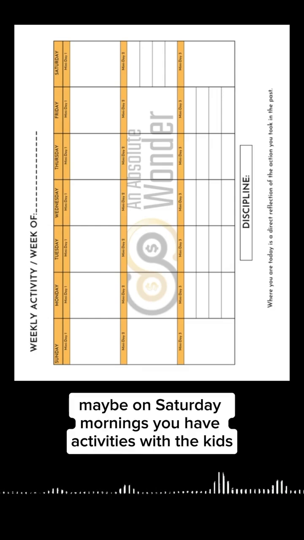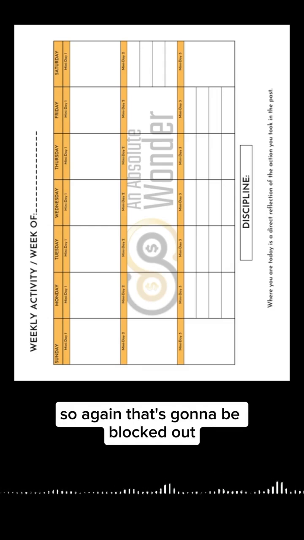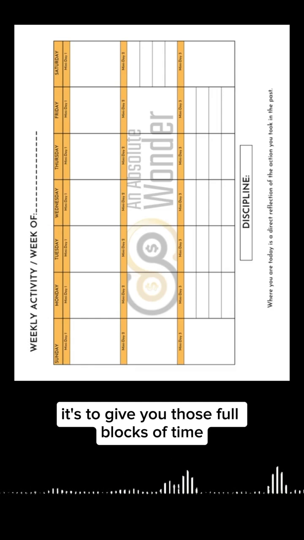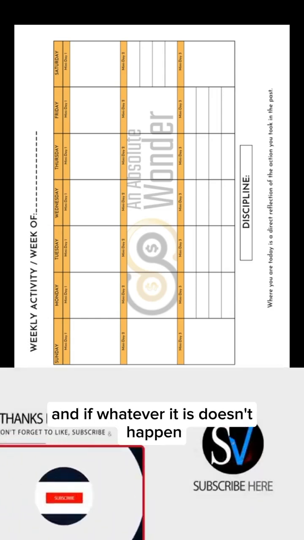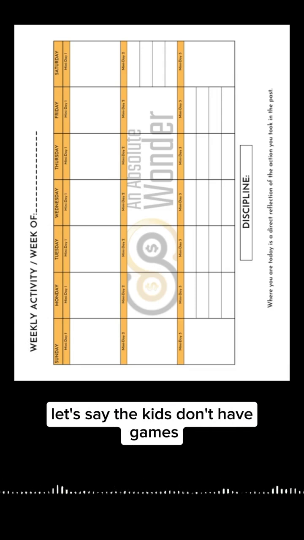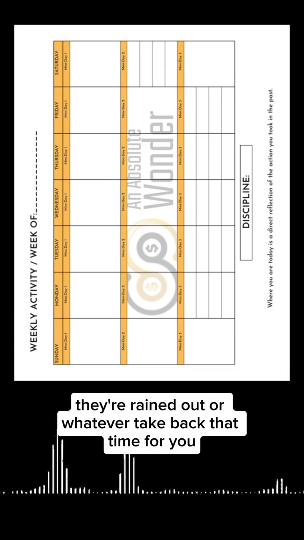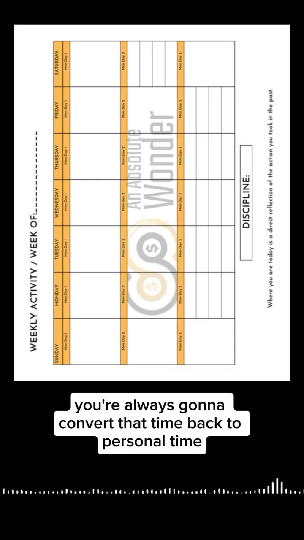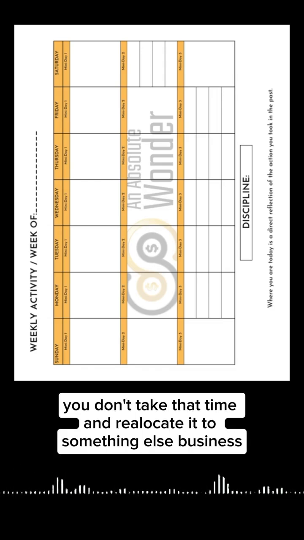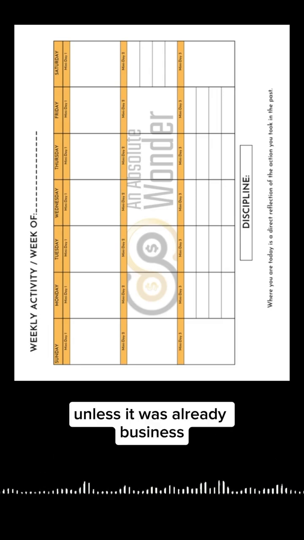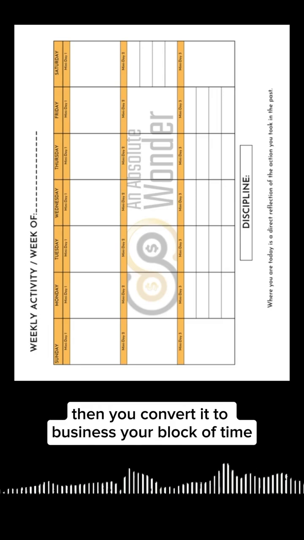Maybe on Saturday mornings you have activities with the kids. So again, that's going to be blocked out. It's to give you those full blocks of time. And if whatever it is doesn't happen, let's say the kids don't have games, they're rained out or whatever, take back that time for you. You're always going to convert that time back to personal time. You don't take that time and reallocate it to something else business. Unless it was already business, then you convert it to business.